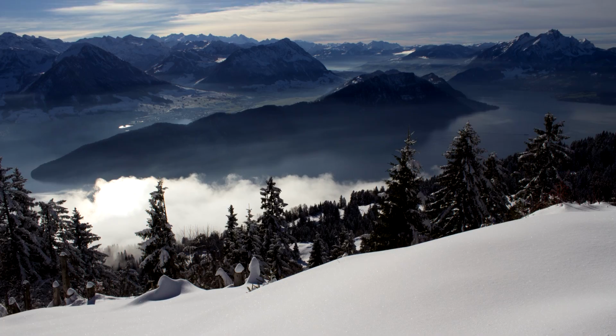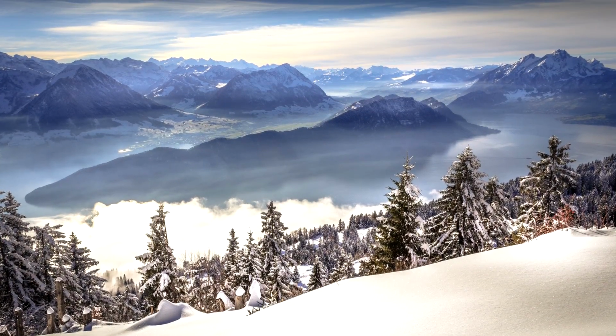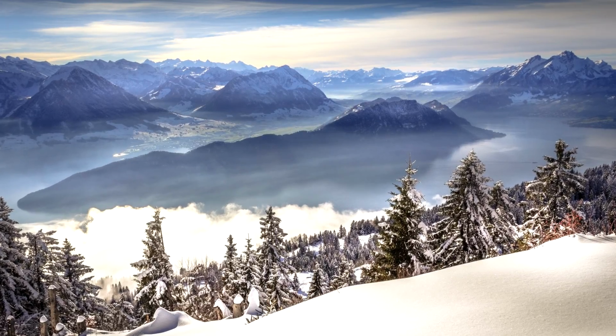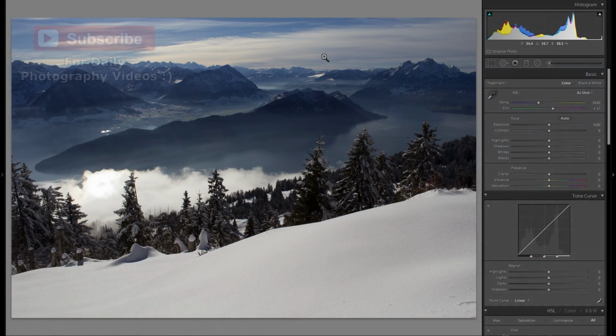Today I'm gonna take this raw file and create a picture like this out of it, while explaining to you every single adjustment I do from start to finish. This was a picture I shot 2 years back on a Swiss mountain in the winter, and unfortunately I messed up the exposure right here.